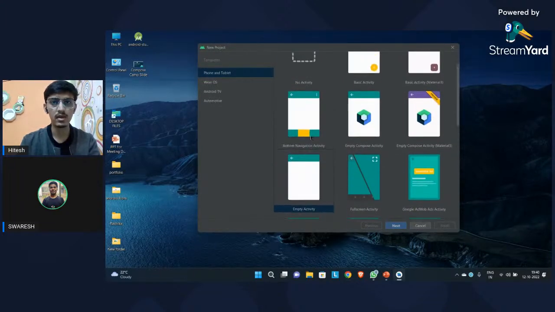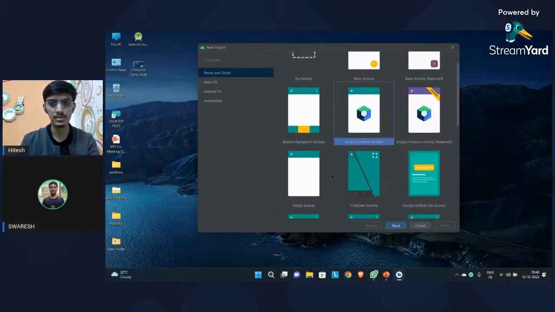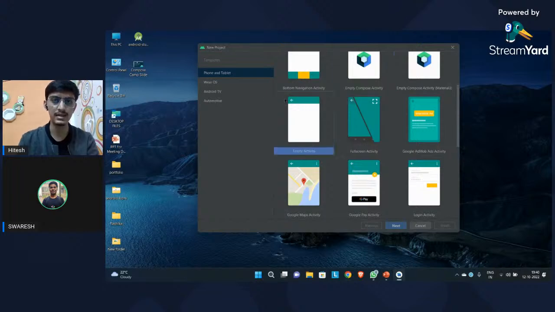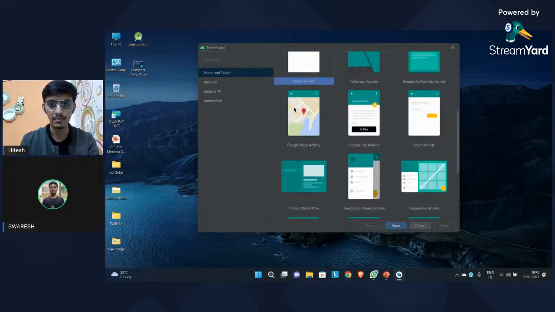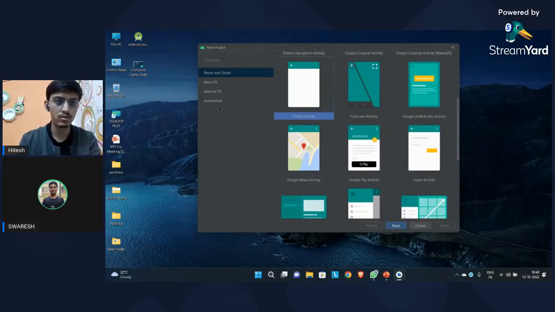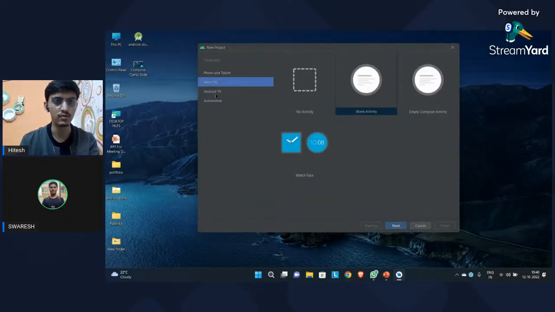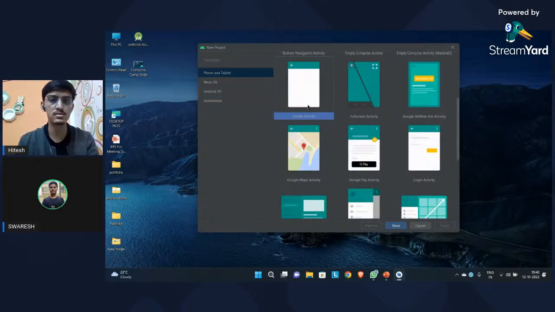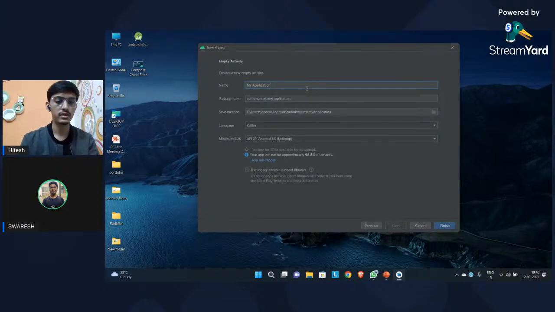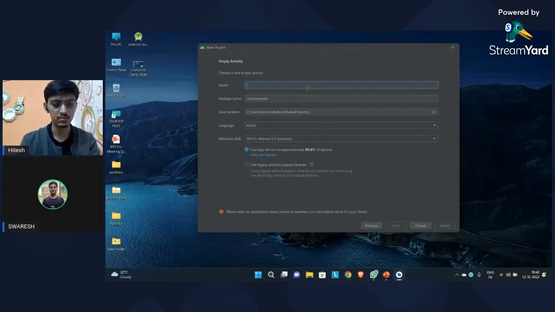As you can see, Android gives pretty much a template to design an app. Here is the Compose template, here is a map template, etc. As I told you, Android was not only limited to mobile, it has some extra features like Wear OS. It's for Android smartwatches, Android TV, automotive, Android Auto. So for this, we'll go with Empty Activity. You can give any name you want.